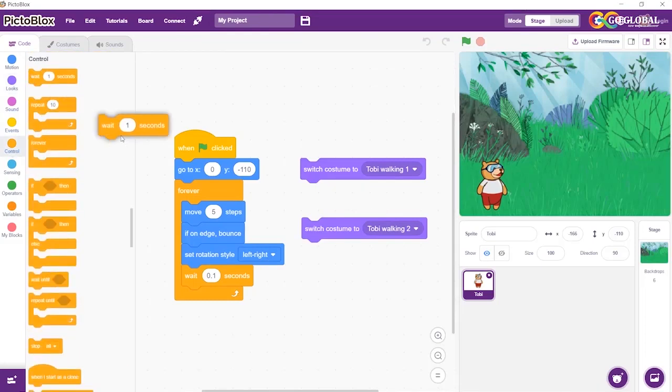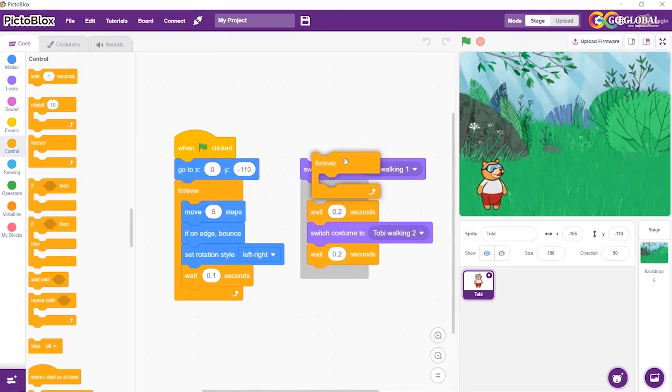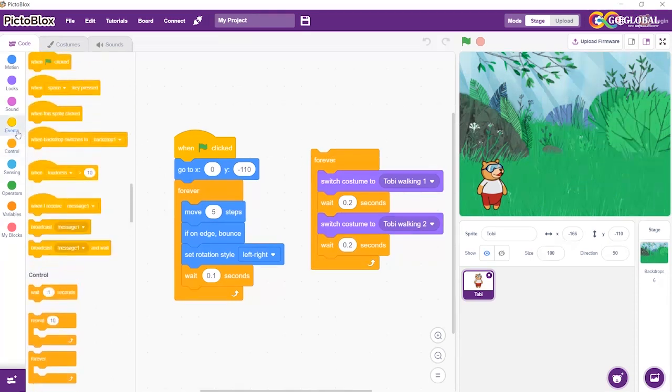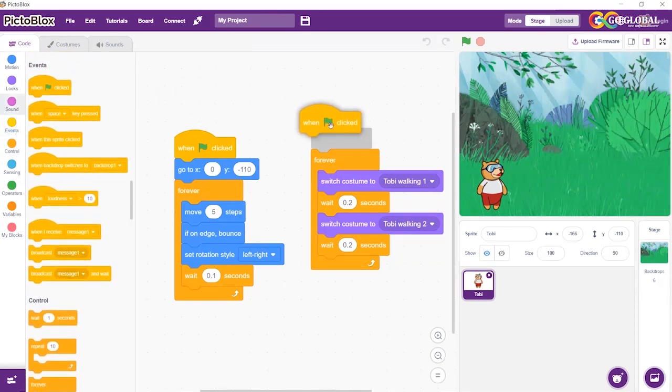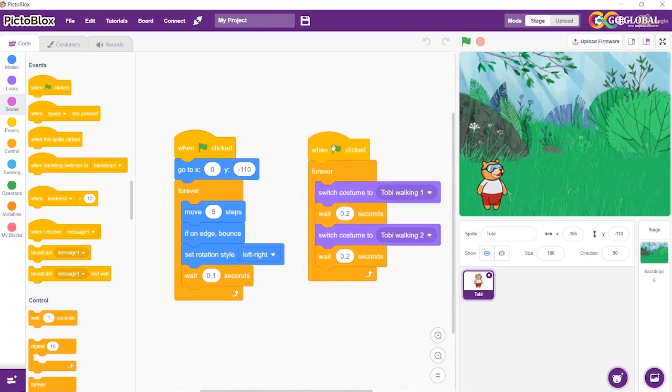Add a wait block with a delay of 0.2 seconds below each switch costume 2 block and stack all the blocks together. Add a forever block to run the script forever. Finally, add the when flag clicked hat block above the script and run the script. Since both these scripts have the same hat block, they'll run together whenever we click on the flag.